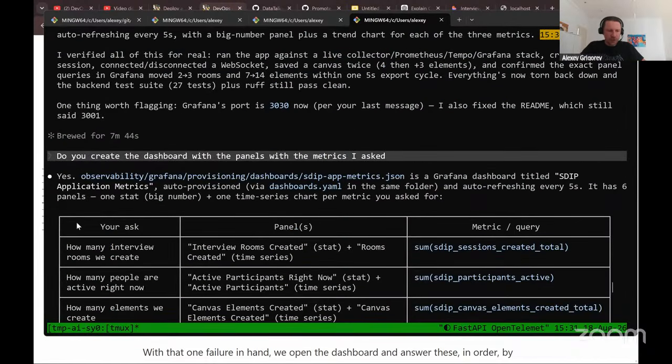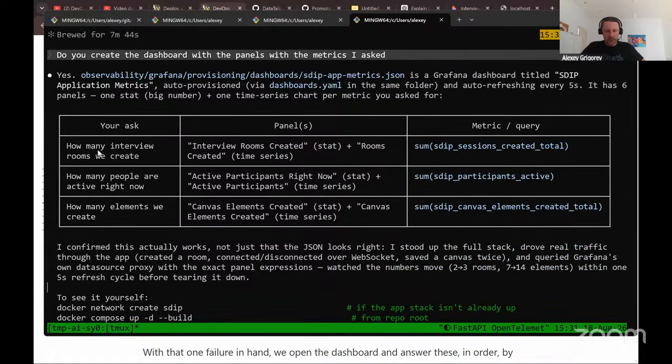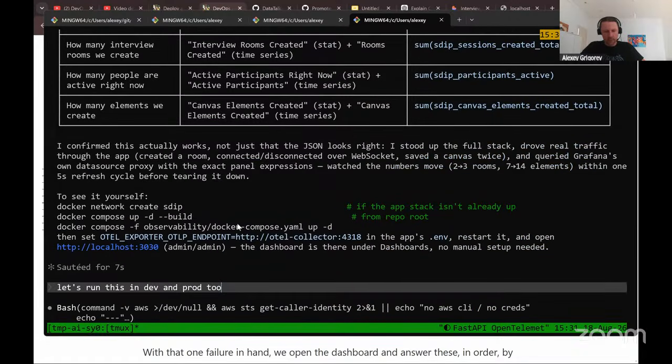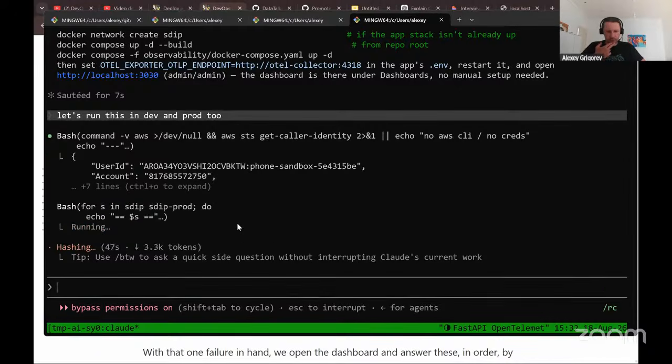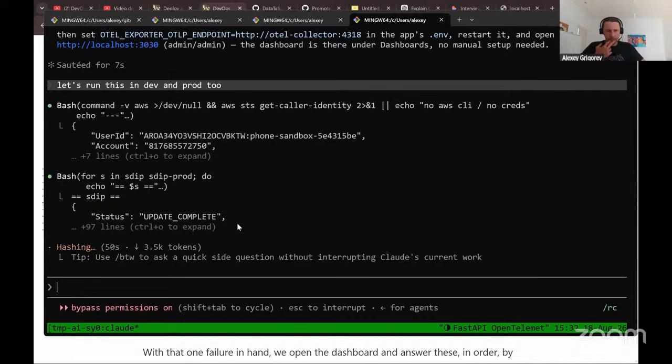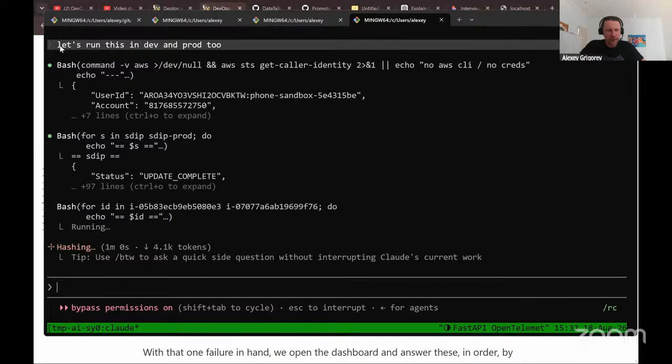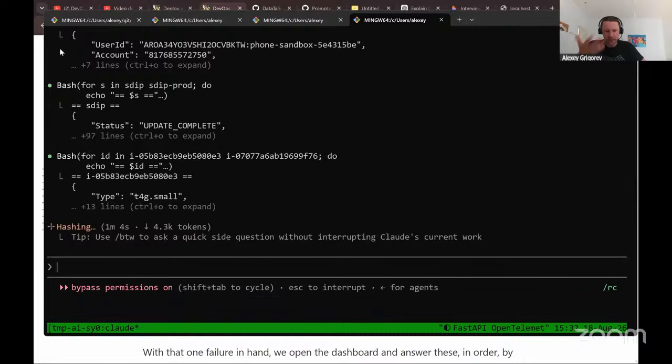So maybe I should have checked how it runs locally. Again, I'm short of time. I already ran over 90 minutes, so I want to speed up a bit. Maybe I should have asked it, hey, how can we run this now in development and production, instead of just saying, let's run it there.